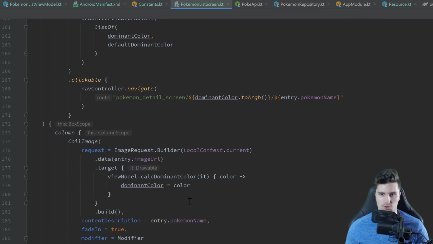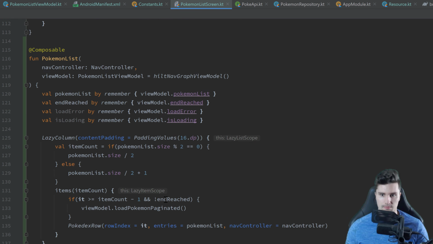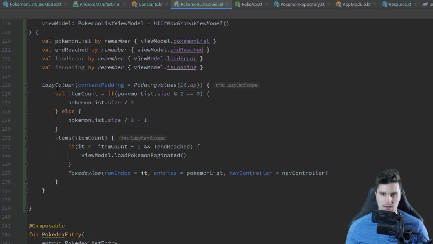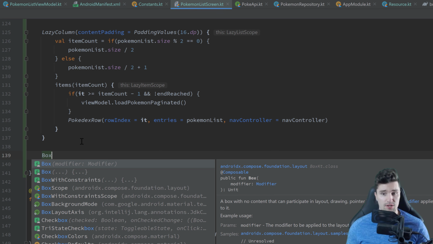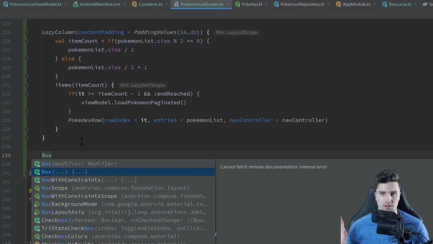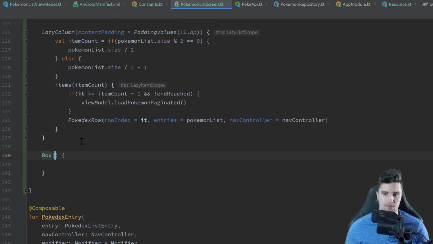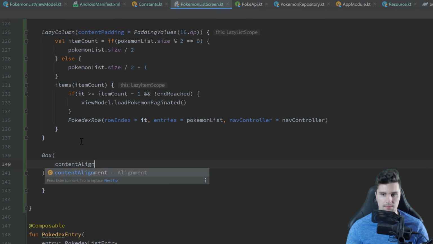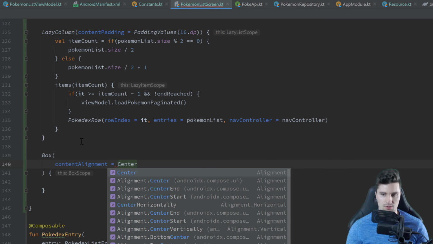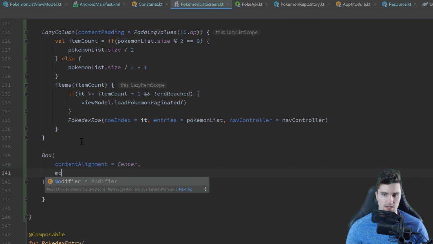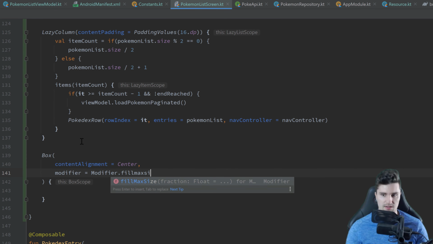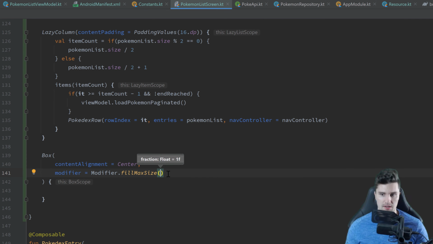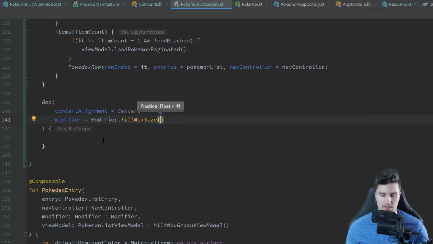Now we can scroll up to our Pokemon list, and here below this lazy column we will just have a box in which we'll display that retry section if there actually was an error. So box, we want to set content alignment to center, and we want to set a modifier to modifier dot fill max size, so we can just center that section in our whole screen basically.